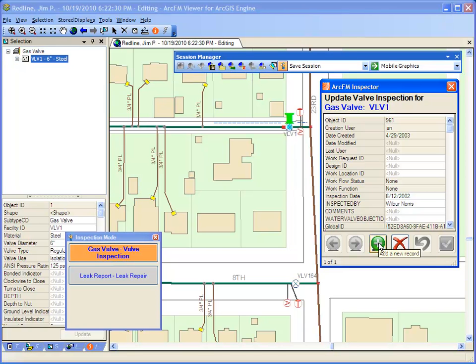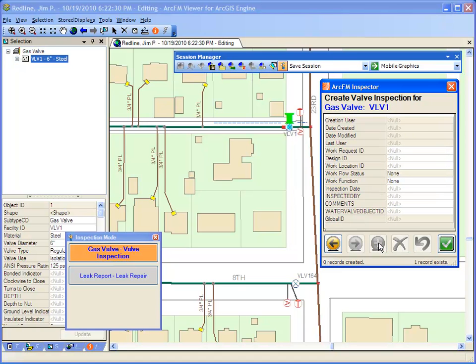Now for my valve inspection, I'm going to add an inspection date. I'm going to stick with today's date. I'm going to type in my name. And I can also type in any comments if necessary. I'm going to go ahead and leave that field blank.